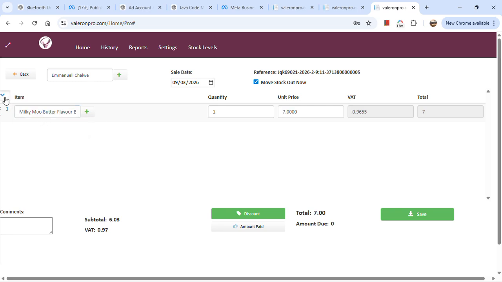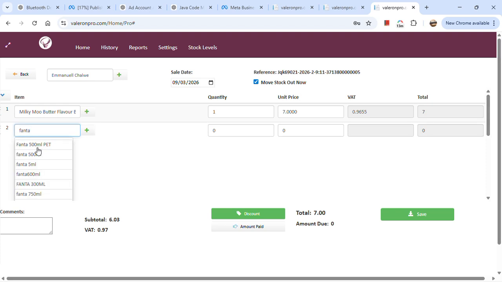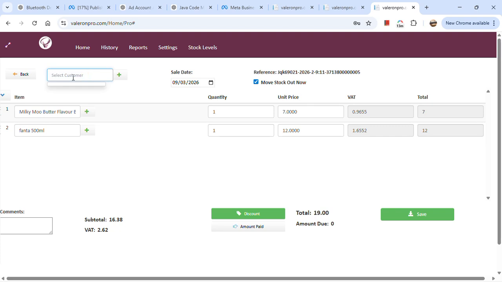So I can add all sorts of different products here. I can even add a Fanta if I want. And remember, I can even enter a different customer up here. Let's say Green Marks is the one buying. So I can indicate we're selling 5 Milky Moos, and let's say 2 Fantas. As you can see here, our total is now 759.